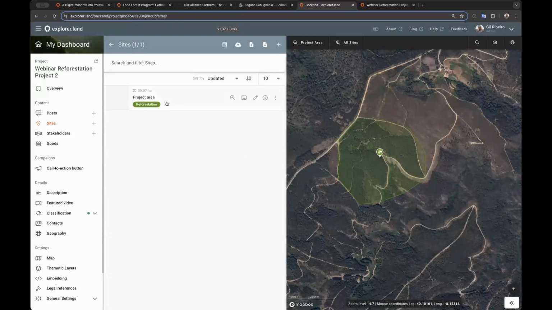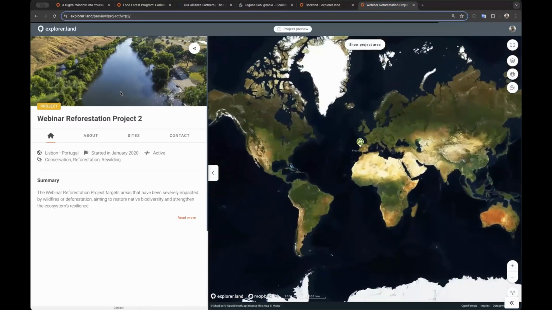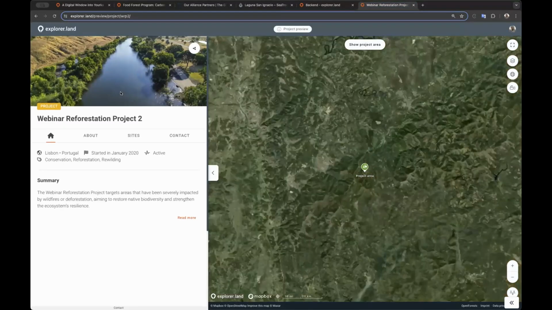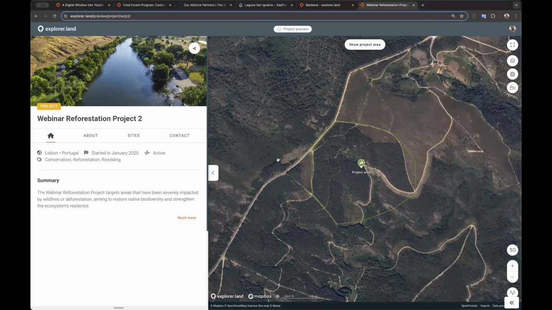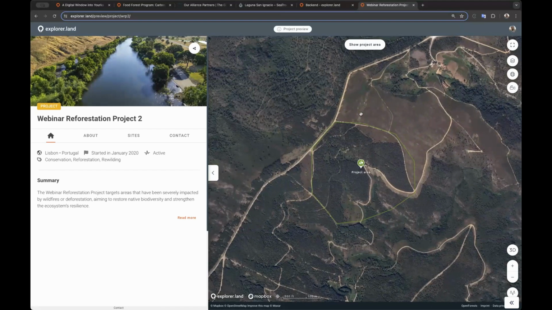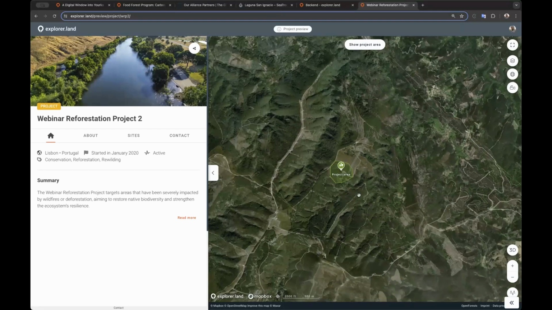And there it is, our first site. If I go back to the project and refresh, now we have a site, and now the camera will zoom into the project area. The more sites you have, the bigger your project, the less it will zoom, so that all sites are visible on the map.